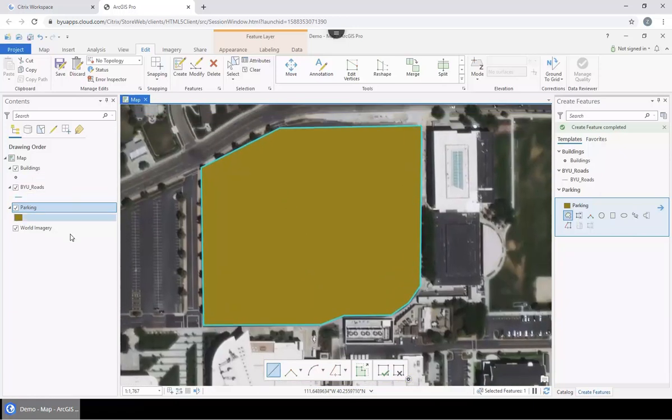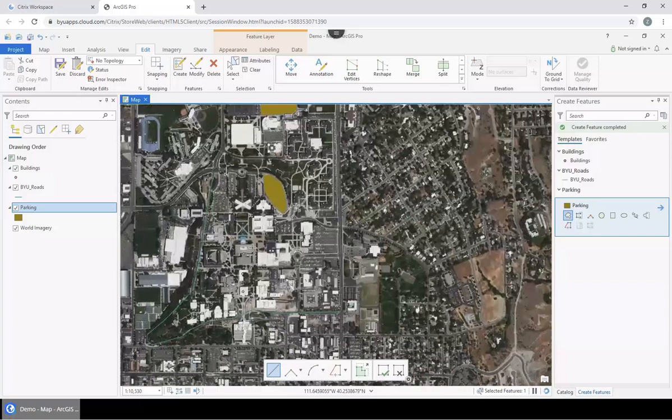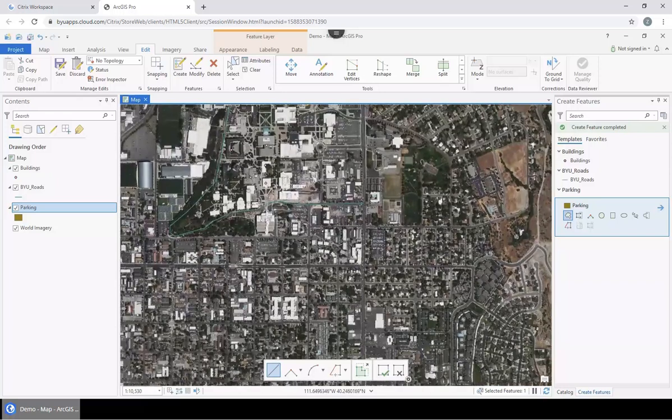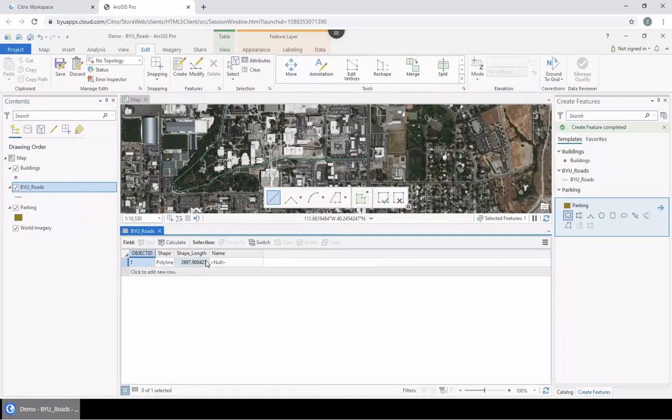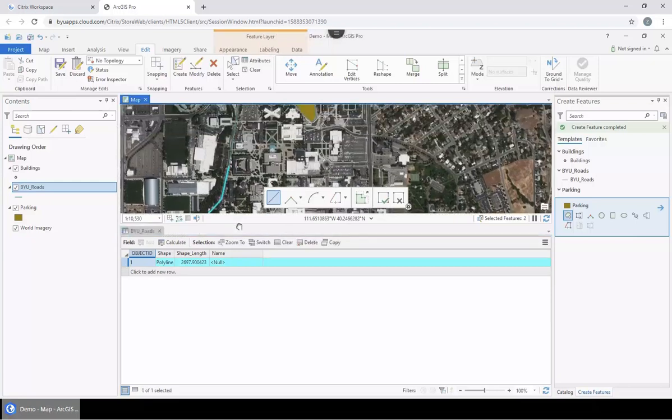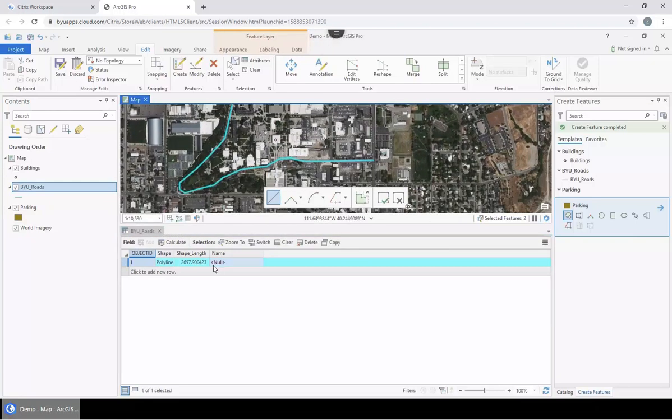Now, last thing, let's give a name to the road we created. I'm going to right-click on roads and go to attribute table, and we can see that there's one feature. If we click right here, we can see which feature it is. Oh boy, it's the line we digitized. So we're just going to come into here and say Campus Drive.